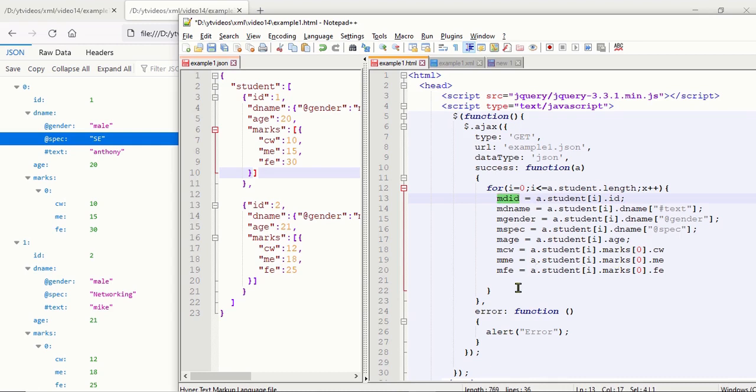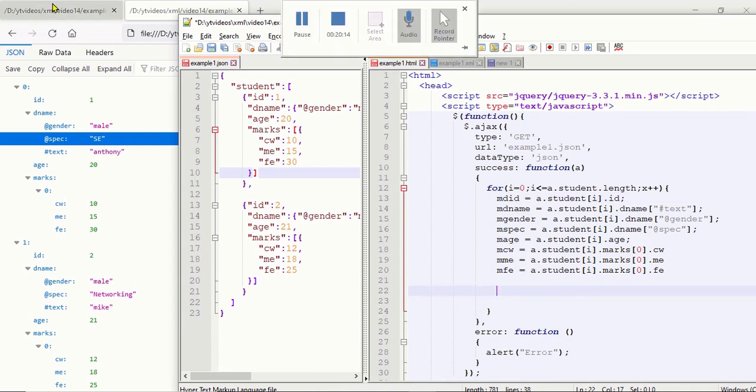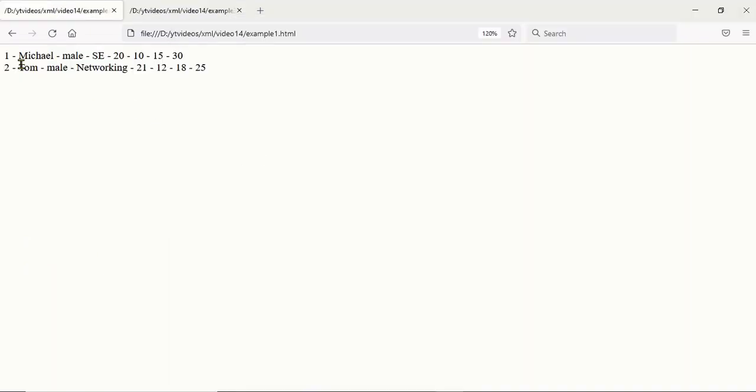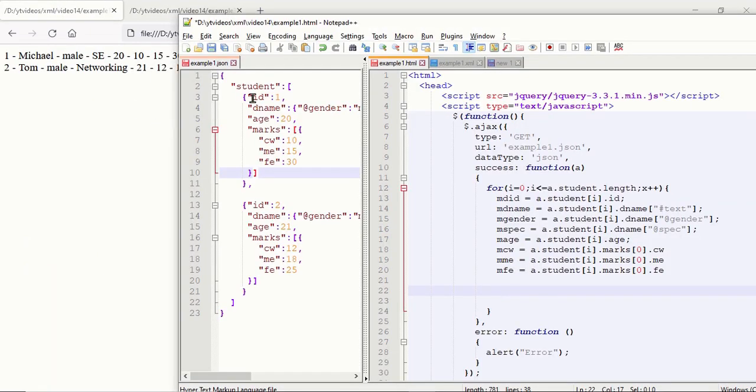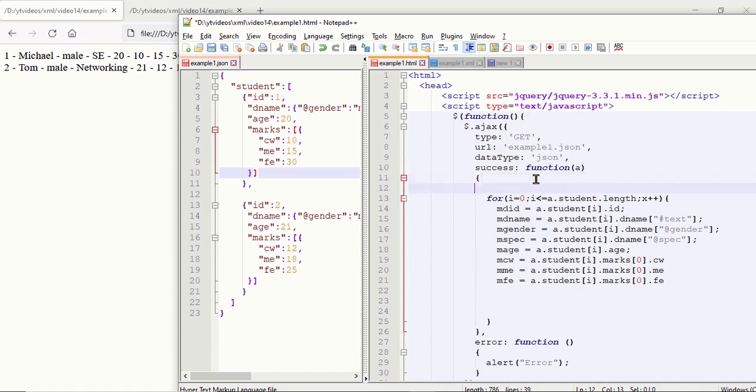All right, so now since we have the data, then we can now display. Like I said, we will just be displaying it as something like this. We'll make it simple like this. All right, so the data 1 and then followed by the name, followed by the gender, and then the specialization, and then the age, and then the CW, ME, and FE, all in one line like this. They are just separated by the hyphen character here, or the dash character, right? So let's display it. So I think I will be using a variable txt.